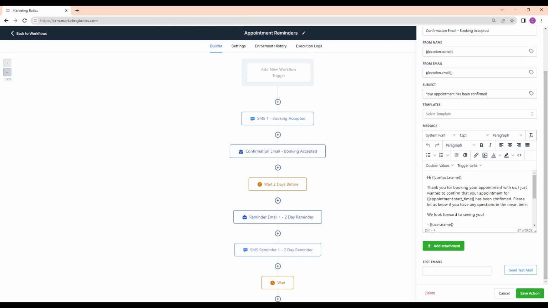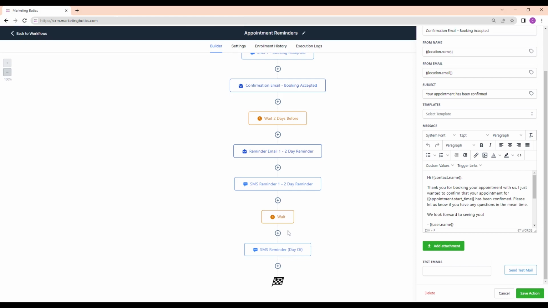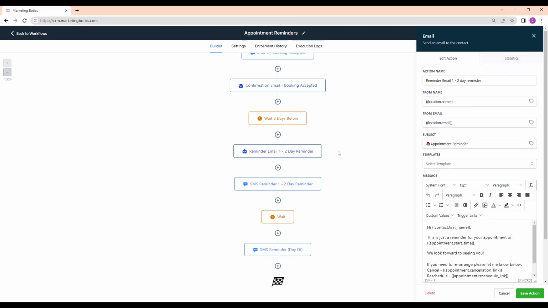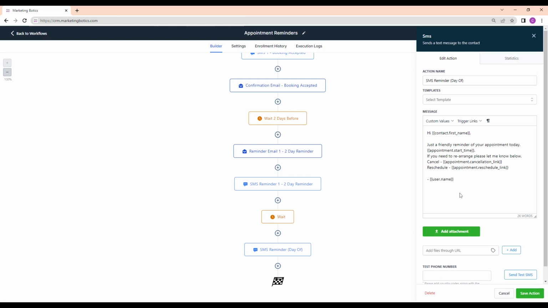So, thank you for booking your appointment with us. I just wanted to confirm that your appointment for, and it gives you the start time, has been confirmed. So all that's automatic, and then it sends out reminders via email and text 2 days before and on the day of, just to remind them that it's happening, with opportunities to cancel and reschedule. So hopefully that way you're never going to miss a meeting. They're either going to cancel, reschedule, or turn up.